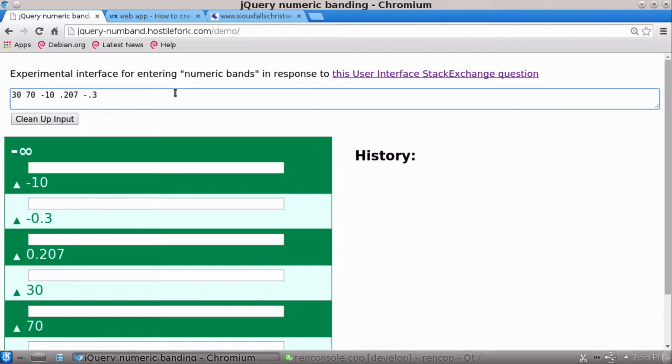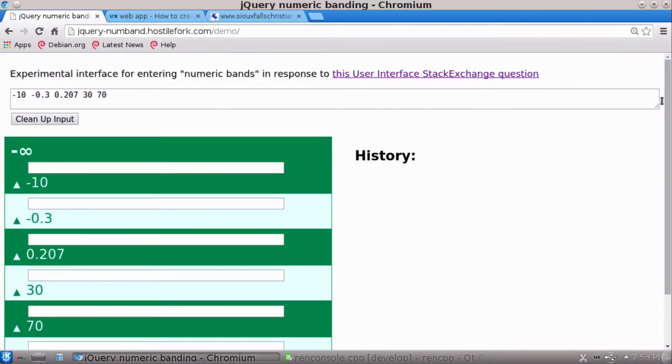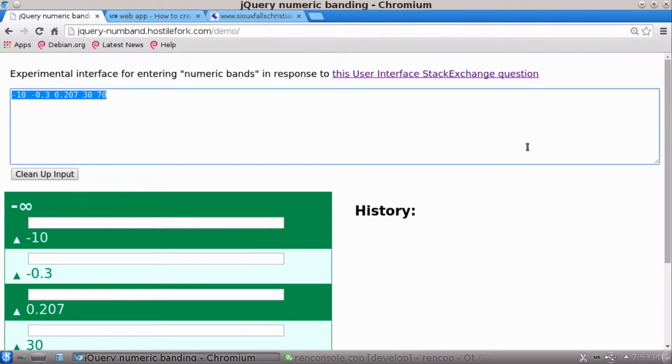And it also just skips over garbage. If you happen to have junk in there that it can't read, it won't deal with it. And you can at any time click the clean up button, and what that'll do is turn the input into a sorted version of the list. This is helpful if you find data like this and you want to copy that and then bring it over here and paste it in.